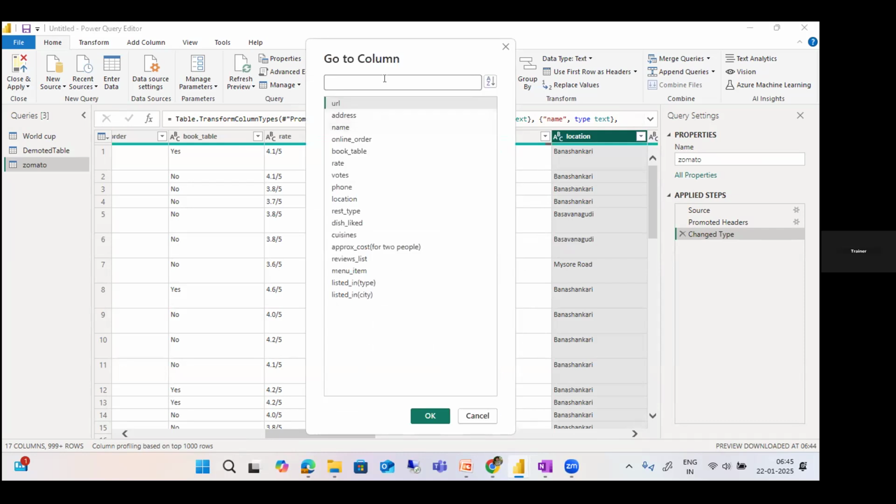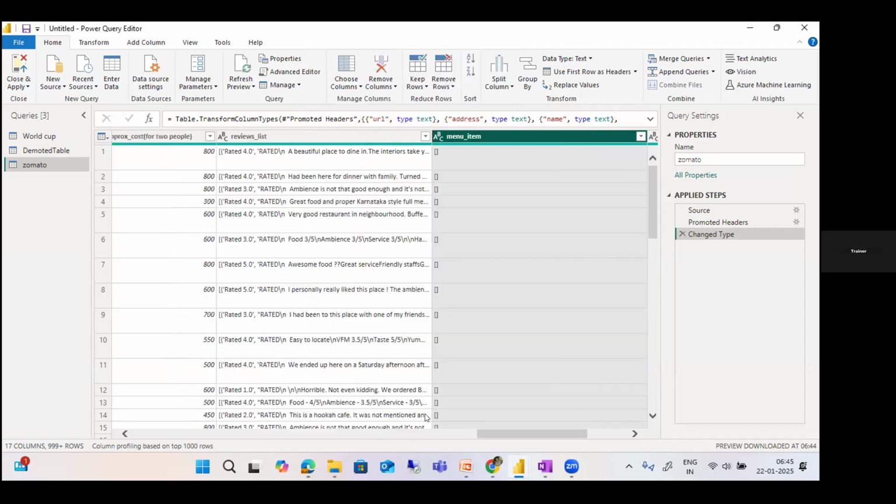Let's say I just want to go to the particular column where I need to do some transformations. So I can search for this and click on OK. It will go to that column. Hope you got this.